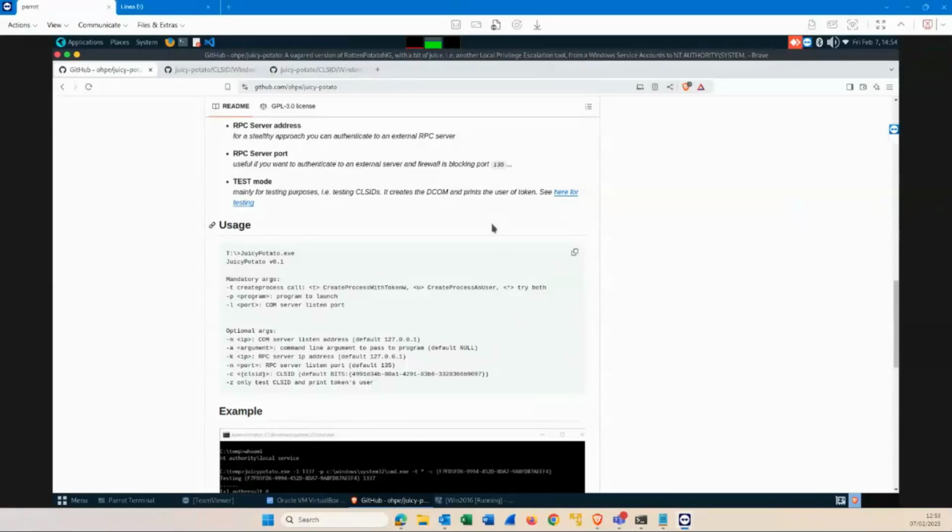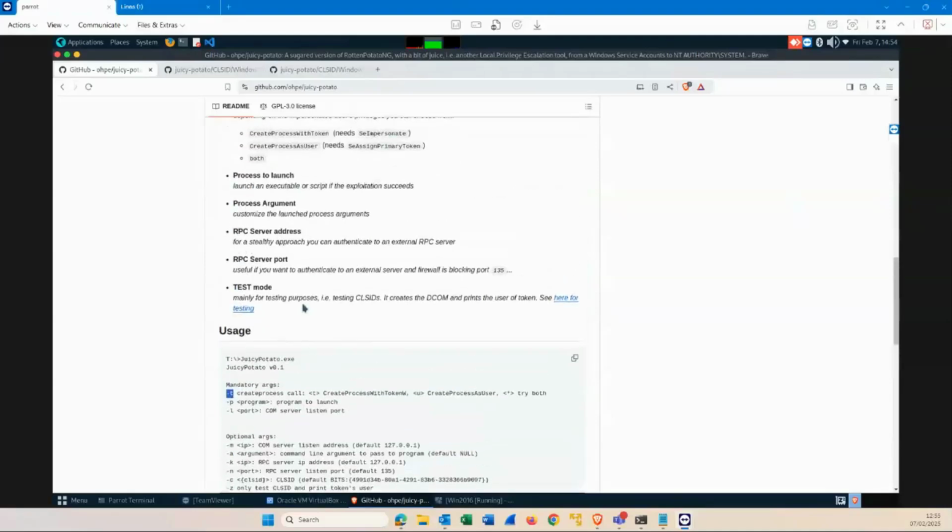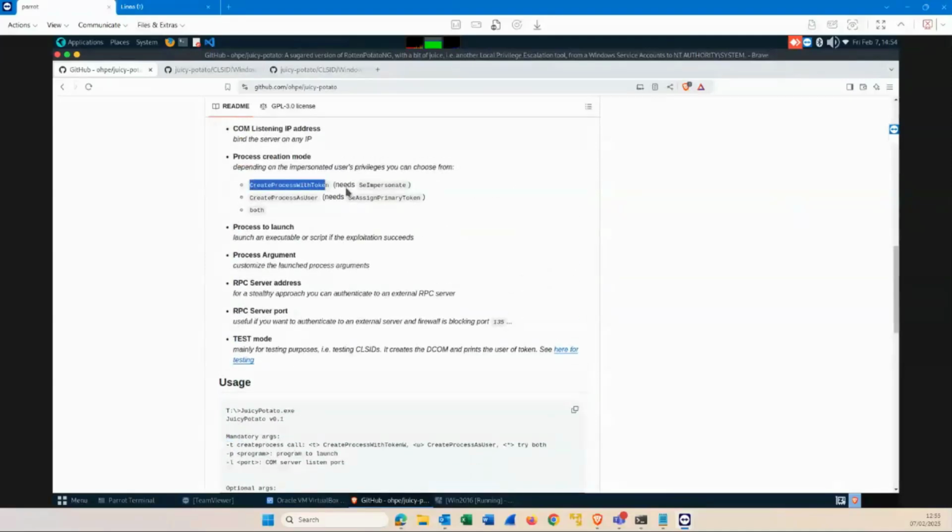So let's first look at some of the parameters that we do need. If we run JuicyPotato.exe, we can see here we have -t, which stands for technique. There are two techniques that you can use with this: CreateProcessWithToken, which requires the impersonate privilege, and CreateProcessAsUser, which requires the assign primary token privilege. Or we can specify both. If you use -t and then specify the wildcard, it will try both of these techniques. This is the best way to approach this, as it doesn't really make the script run any longer. So you're better off running the wildcard, so it tries both techniques.